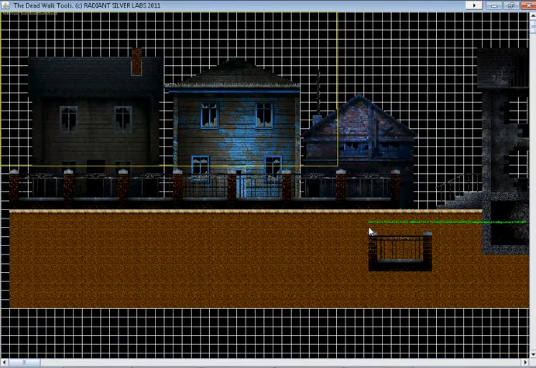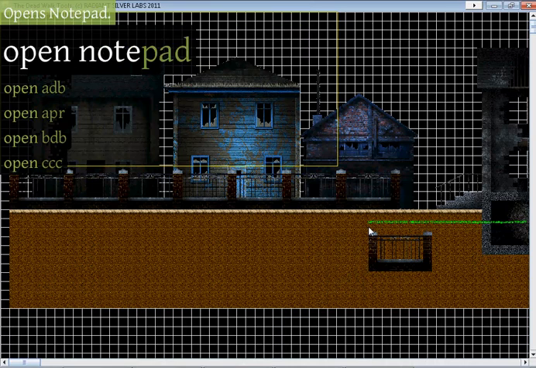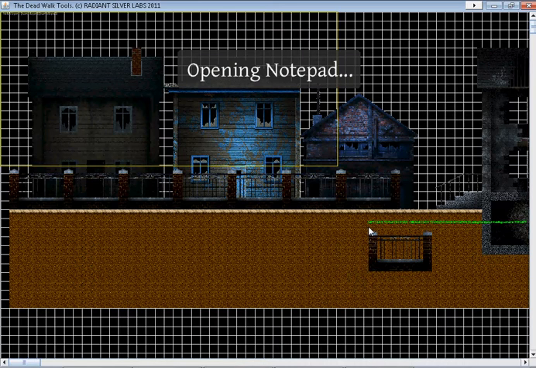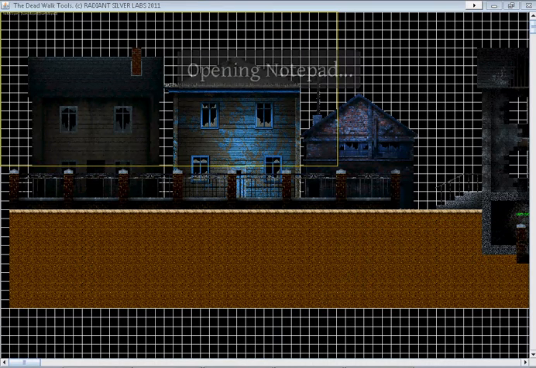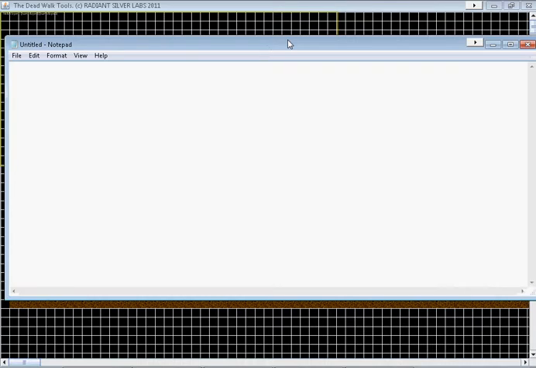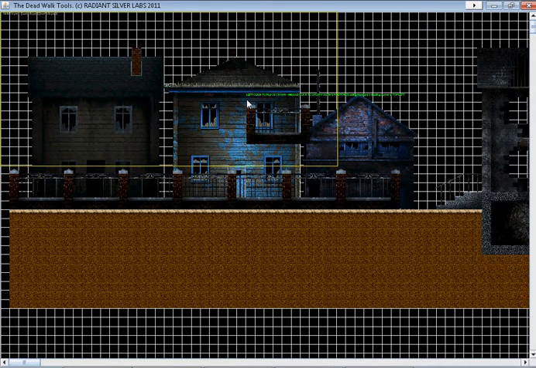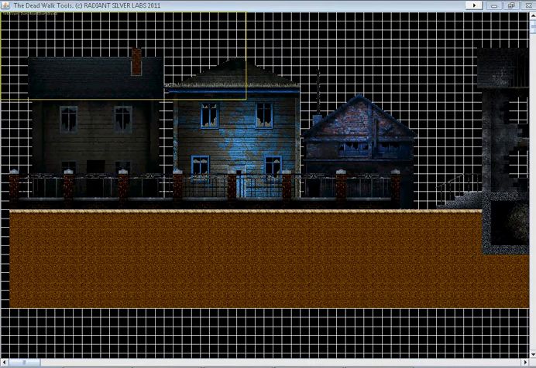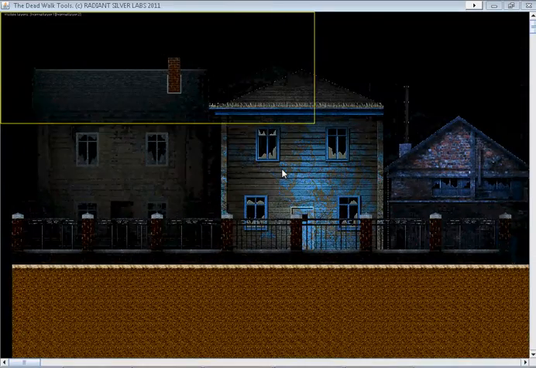I'll just make a quick note of that bug. I don't know what to call it. Scroll bar offset issue. I'll fix that. Right. Now we can turn off the grid just so it looks a bit nicer.